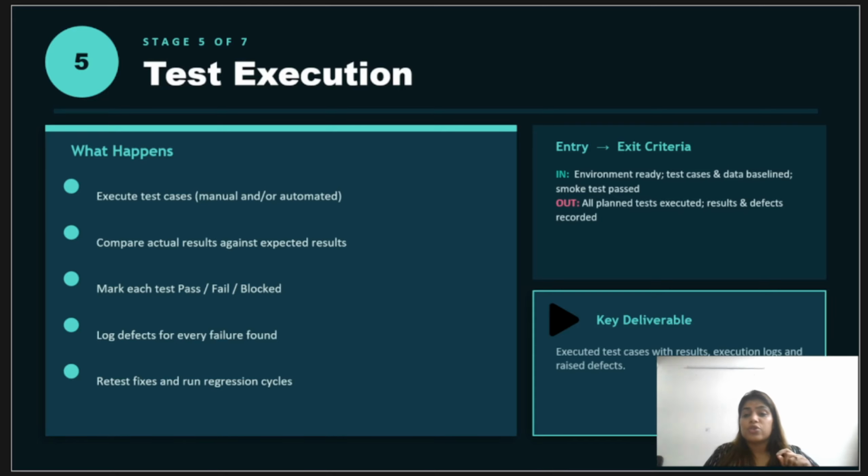There are execution cycles that usually happen, like these executions are happening in cycles or rounds. In cycle one, maybe you will run everything, find bugs, and dev will fix. There would be another cycle where you will be retesting and doing some regression, and this will repeat until the exit criteria is met. This is where you track the pass-fail rates, the defect count, and the test execution progress. The data that feeds into your final test summary report is what you gather from test execution.